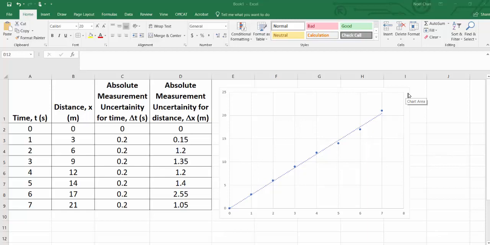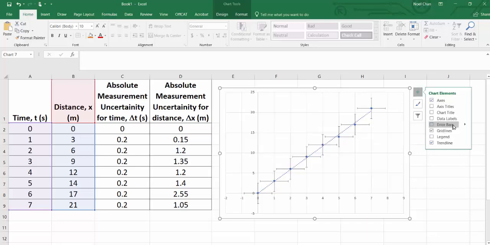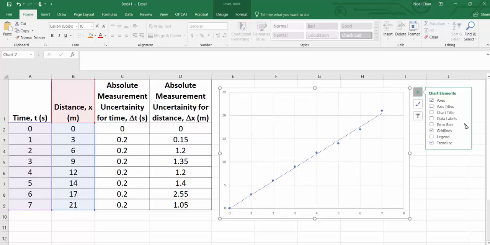So let's get started. When you click on your graph, you'll see the green plus button that appears. If you click on that, that will allow you to add various things. The first thing that I'm going to teach you to do is to add the error bars. When you go to the error bars, it automatically generates a set of error bars that looks like this, which would look like they're standard size error bars. What we really want to do is go for more options. There's a little arrow on the side that will allow you to choose more options.